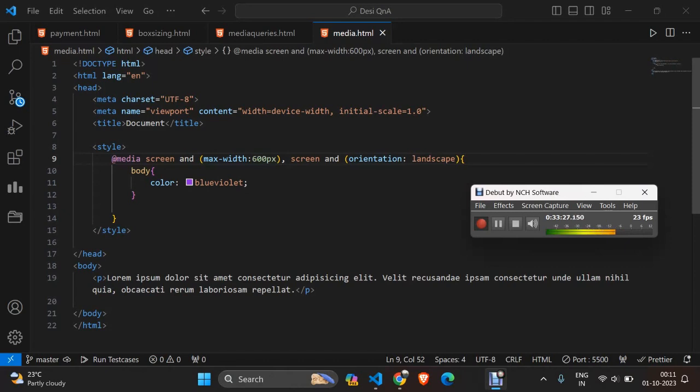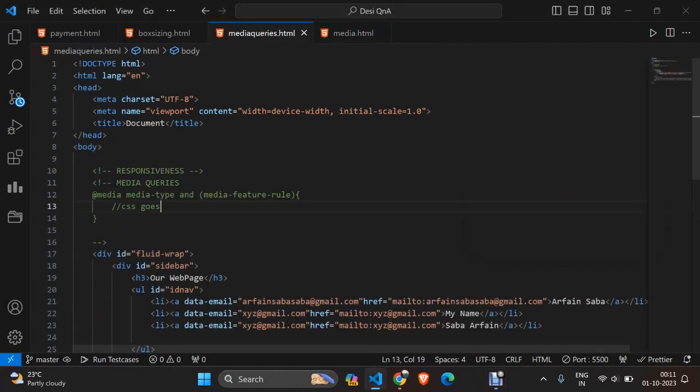In the next video, what we can do is understand more about this project. This is basically a small thing, not a big project, but we have applied a lot of media queries here. We will understand it in a deeper way.